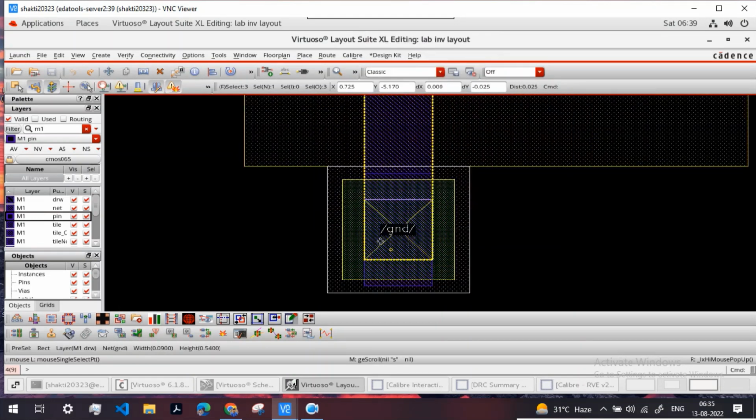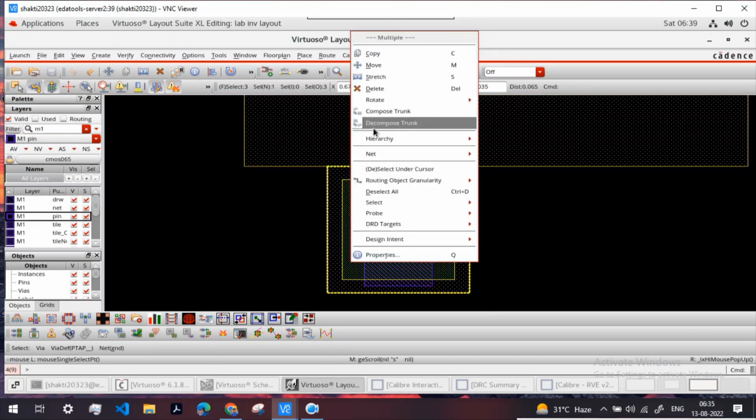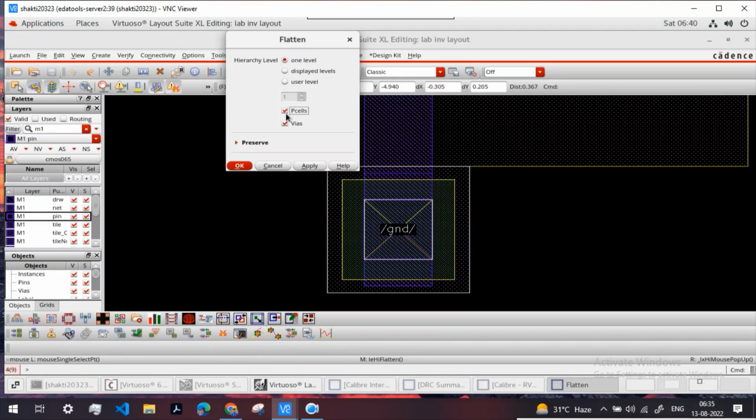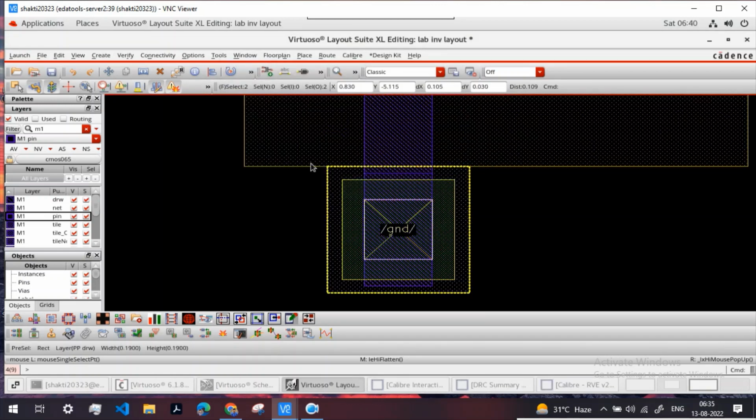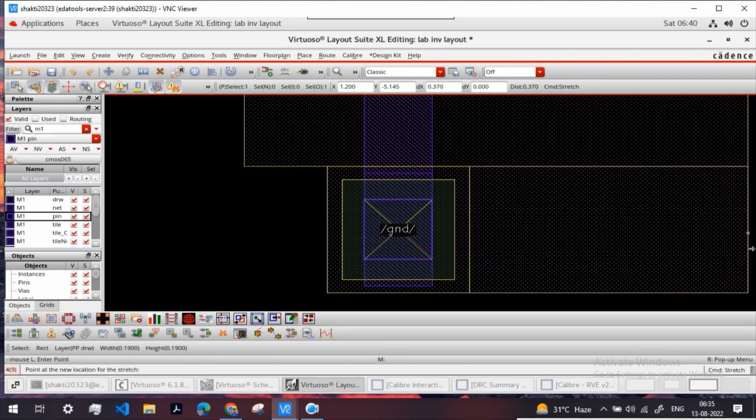So the first thing was to increase the area of this n plus diffusion. For that we need to flatten this PTAP that we have created so that we can adjust different layers. So I'll go to the flatten option and then press OK. Now you need to change this full select option to partial select, so that we are able to adjust the layers' height and width.